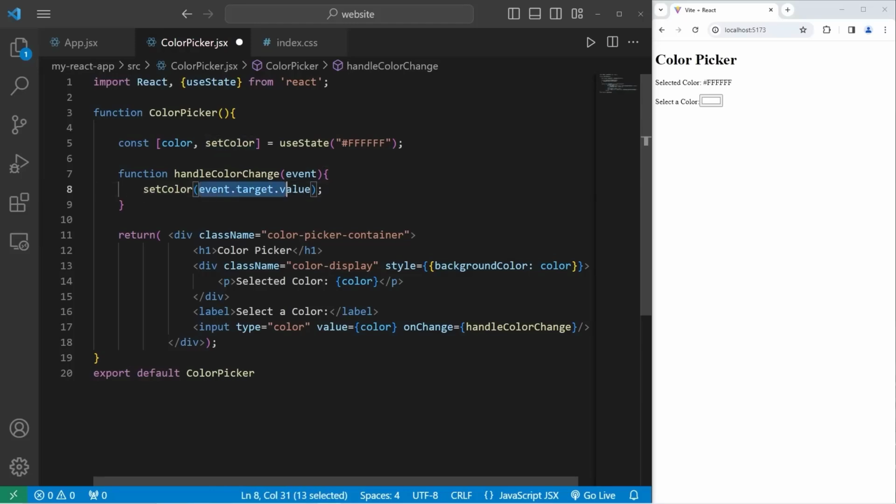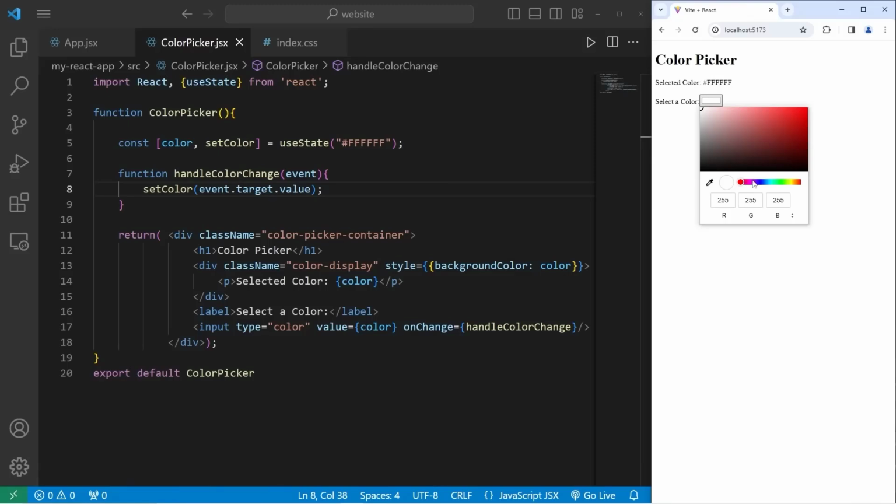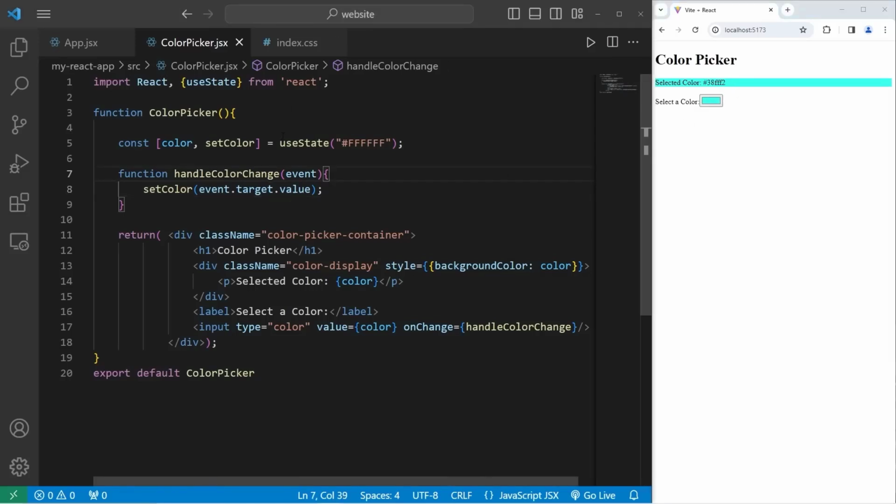Set the color to whatever that value is. So if I set the color to be, I don't know, blue, well, that color is going to change to be blue. And that is everything we need for this component. We haven't applied any CSS yet, so it's not very impressive, although it does have functionality. So be sure to save everything.